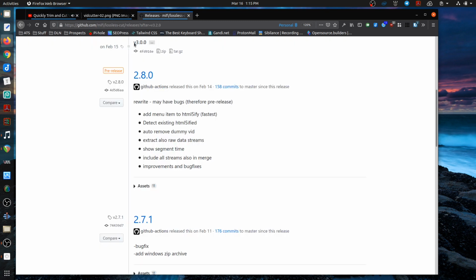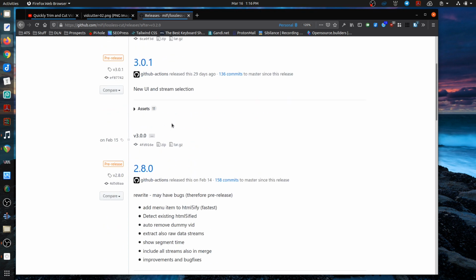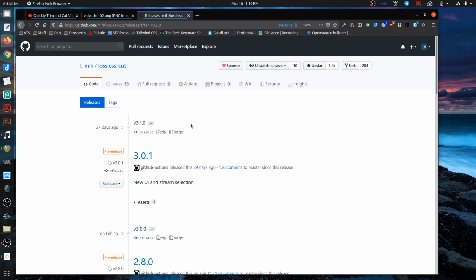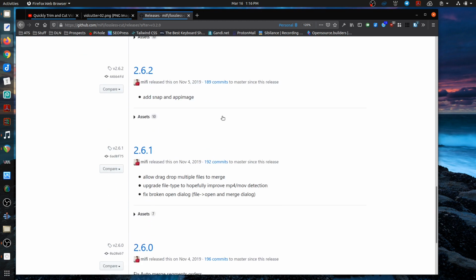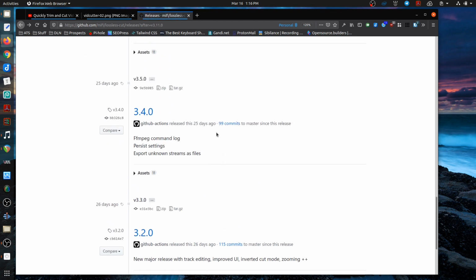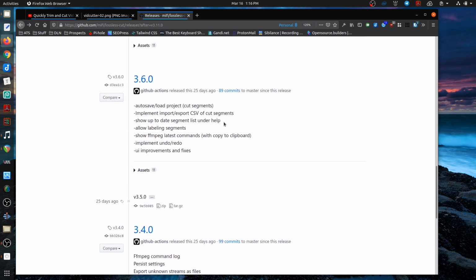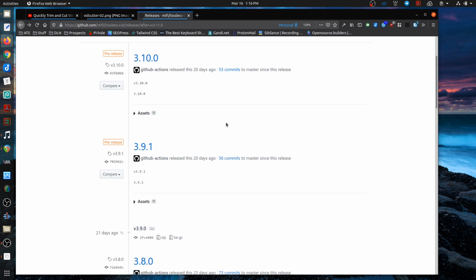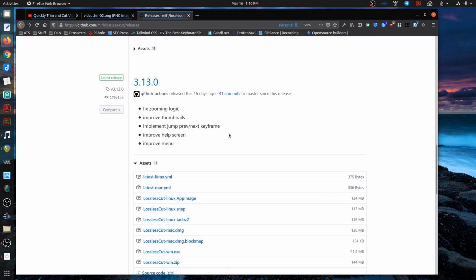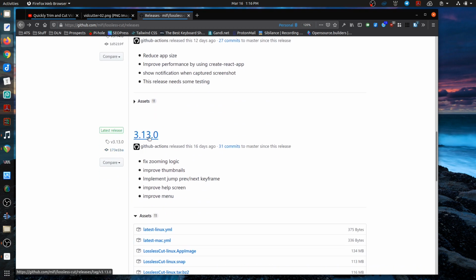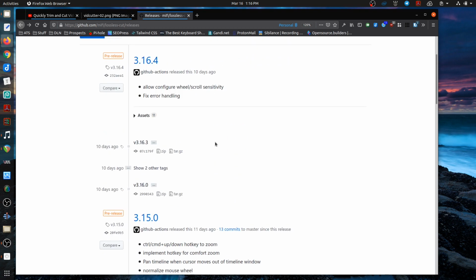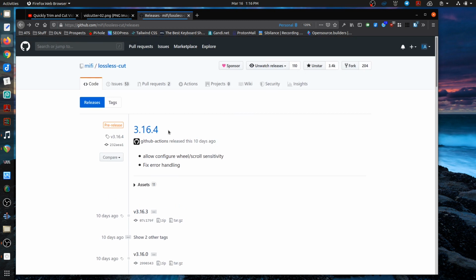If I look back now at releases, shortly thereafter, on February 14th, there was a major rewrite, and they added a bunch of new things in here. As I come through and look at the releases, there was a new release pretty much every few days. It's pretty incredible. And now we get all the way up to the current stable release, which is 3.13. But what I'm going to show here is 3.16.4, which was released about 10 days ago.